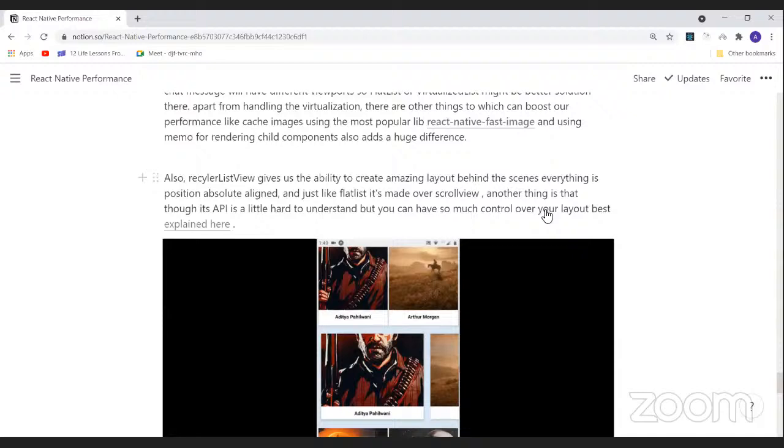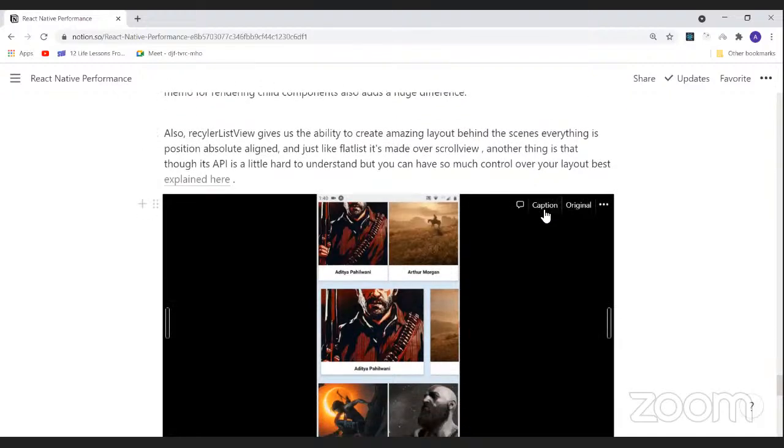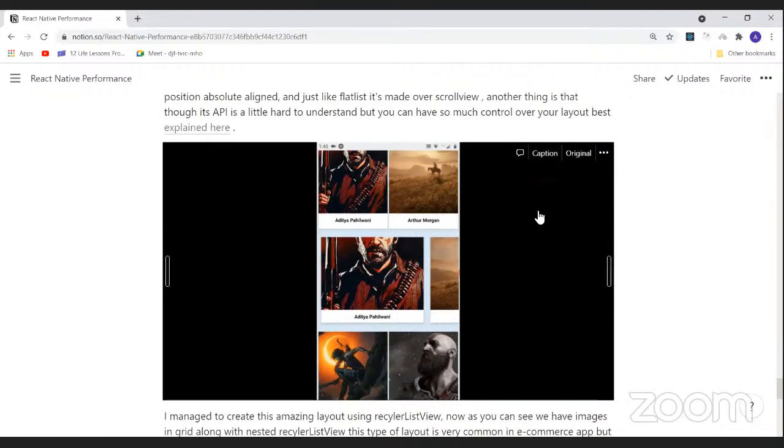Also, Recycle list 2 gives us the ability to create amazing layouts. Behind the scenes, everything is position absolute aligned. And just like Flatlist, it's made of scroll view. Another thing is that its API is a little bit hard to understand, but if you get a grip on it, you can control your layout. It's the best out there to control your layout.